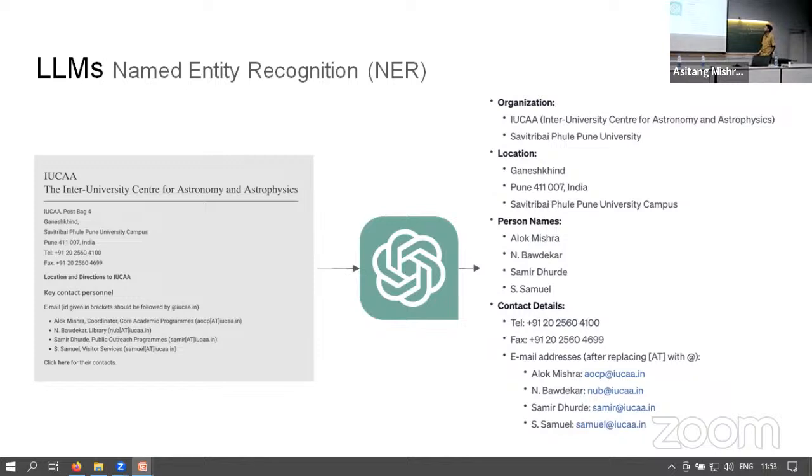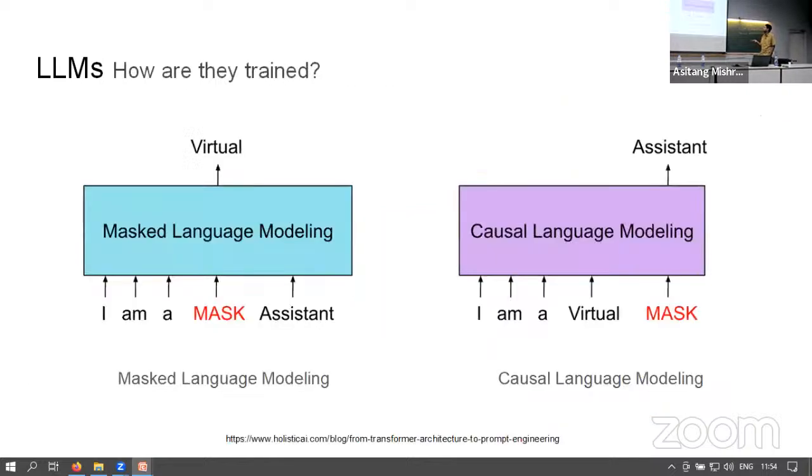So you can see how it has separated out organization name, location name, person name, contact details, and things like that. And again, it was not trained on this, but it can do it. So how are they really trained? What is the most basic way in which they are trained?